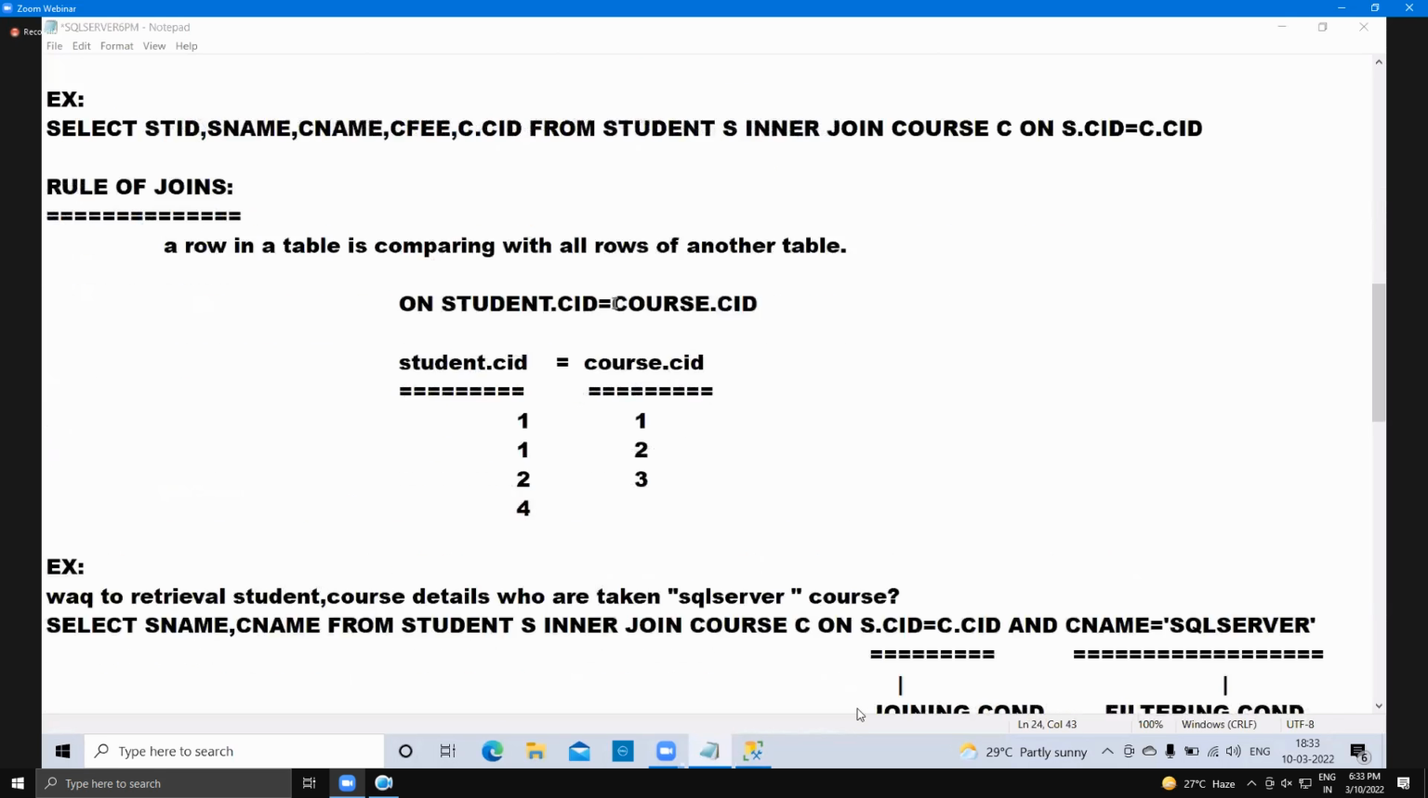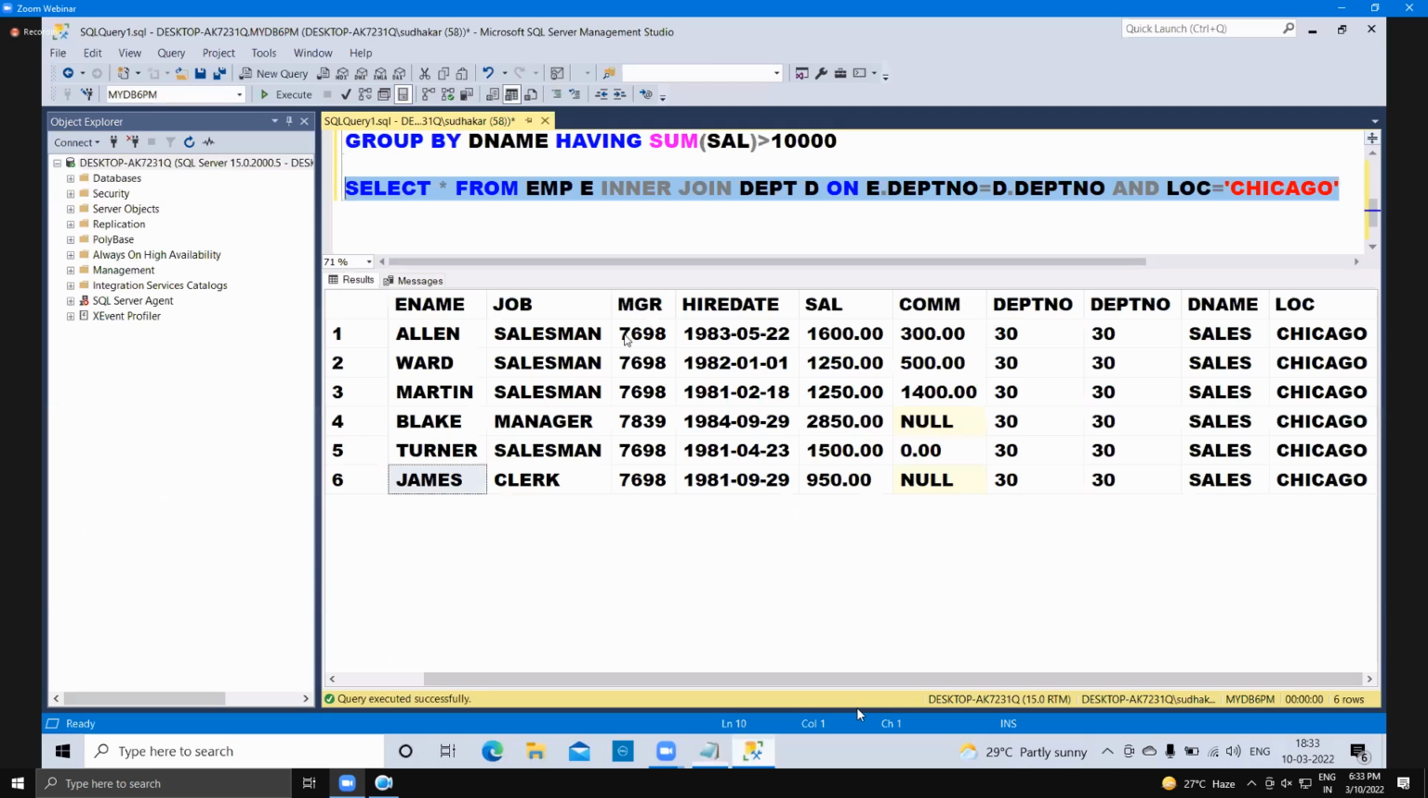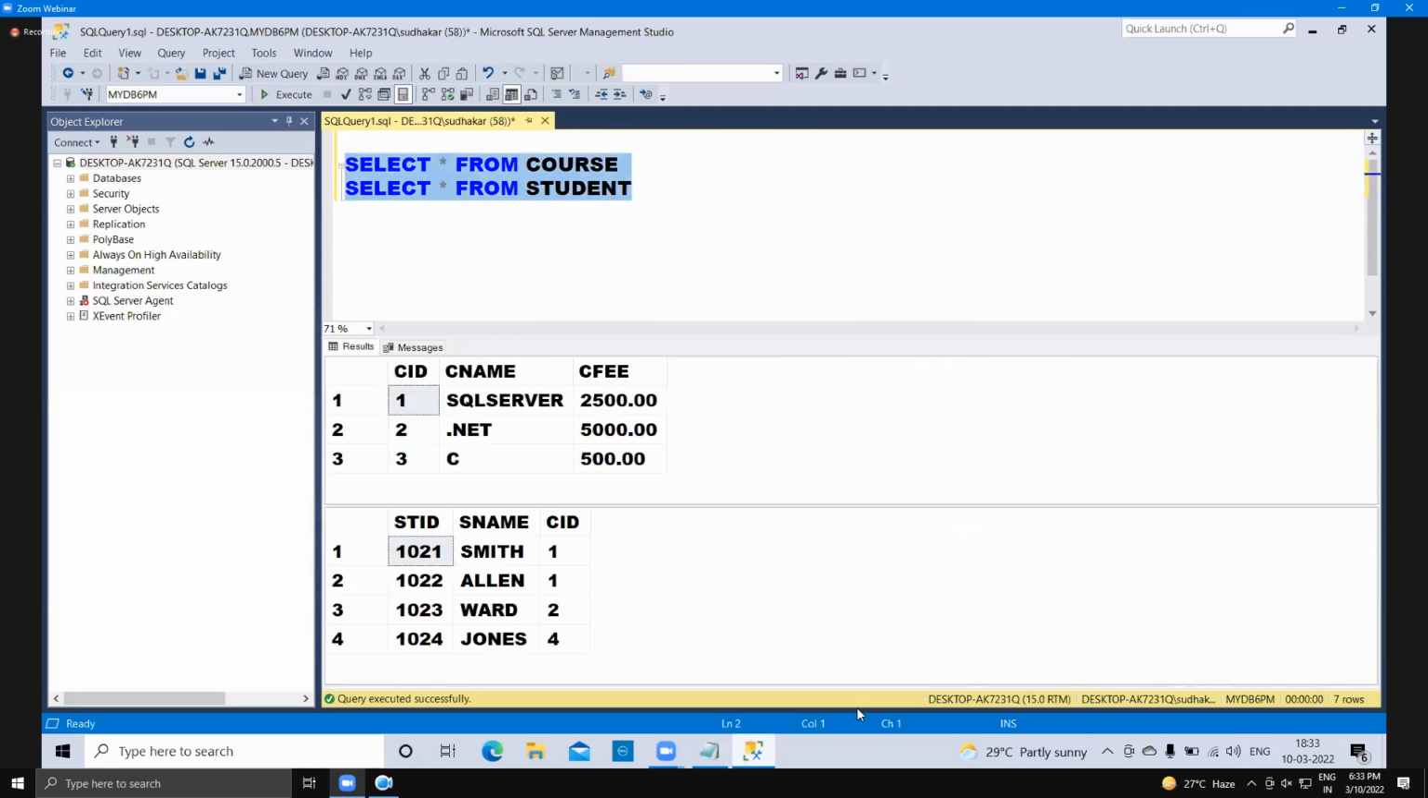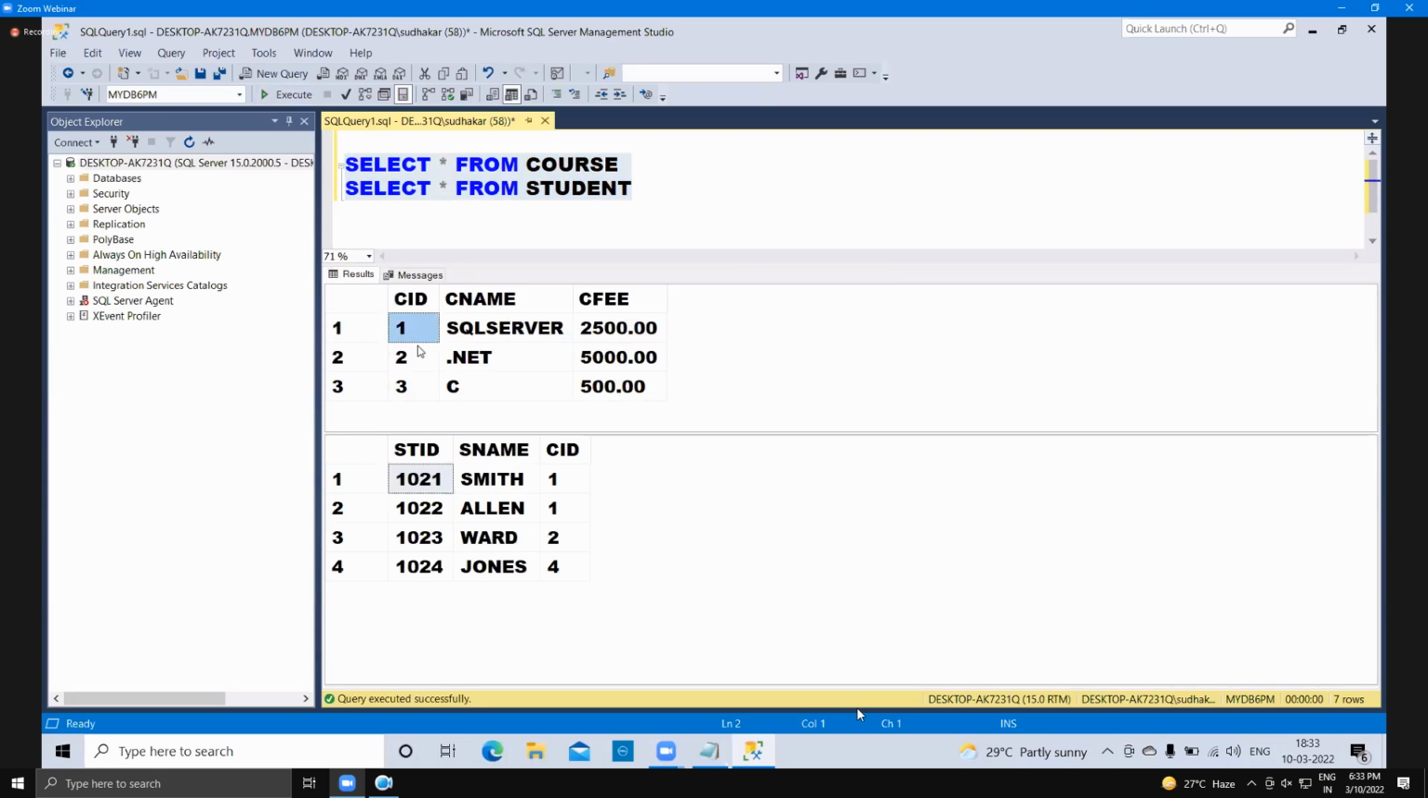But guys, let's check one example. In the first example, can you remember, yesterday we created a few tables. The table names are, for example, course, and one more table we created, students. In these two tables, we have some matching information. 1, 2 and 1, 2 are matching, and 3 and 4 are unmatching data.